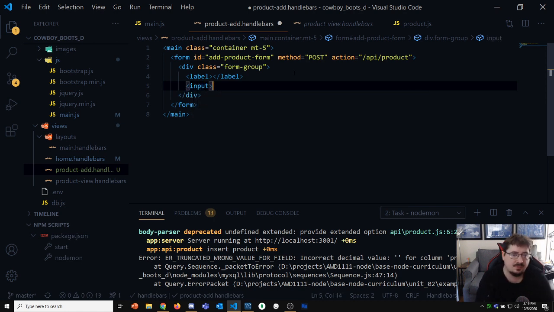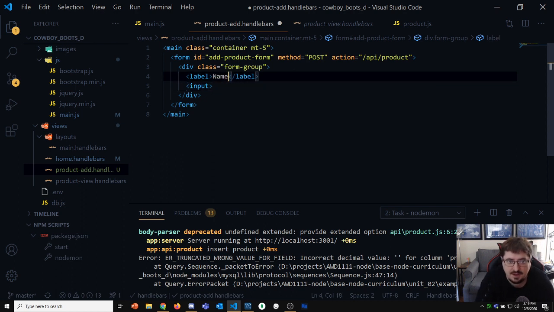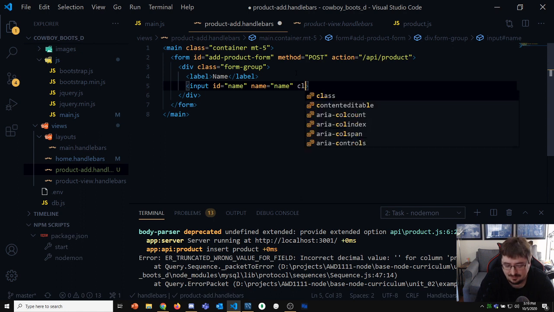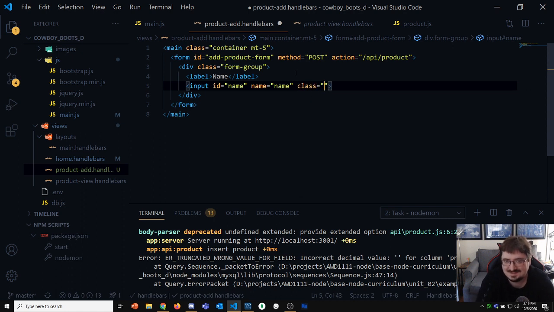Do you remember what the first field that we're inserting is? The name. Okay. So name. What attributes do I need to add here? Well, I need to add an ID. And maybe this is name. And this one, name is name. Yes? Form control goes on the actual input, not the div. Remember? Correct. Yes. So form control goes here.